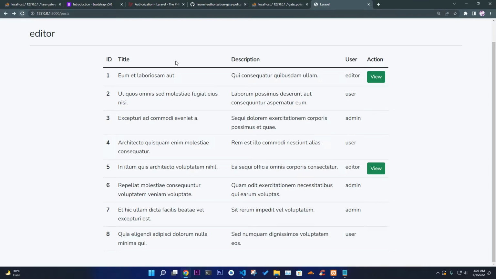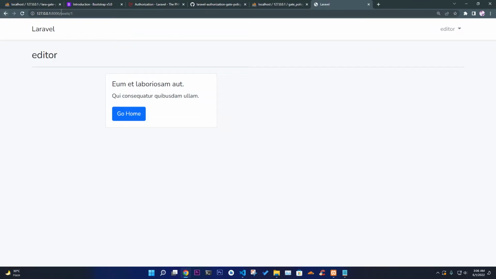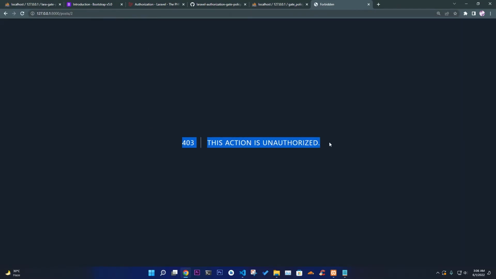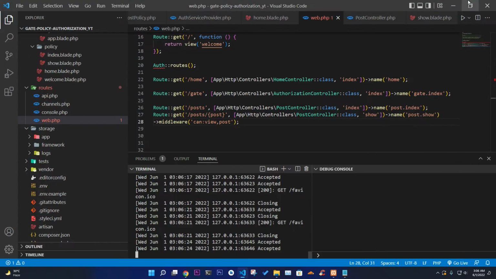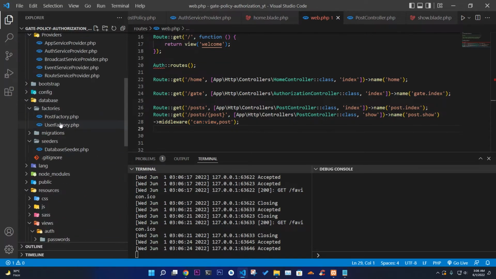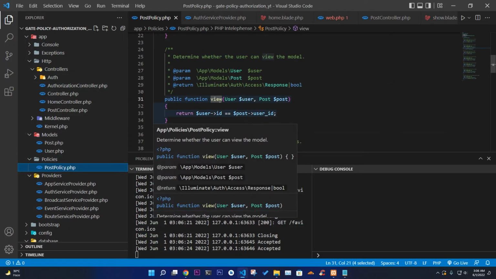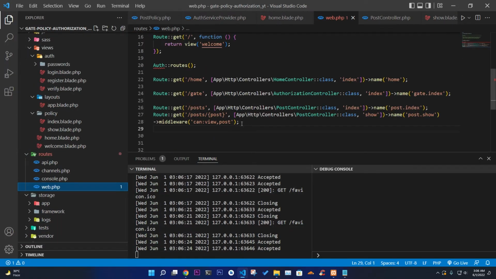Now let's check it out. Okay, we can access the post ID of 1. It is created by this editor. Nice. If I go to post ID of 2, this action is unauthorized, because you can only see this post when you created it. If you didn't create it, you cannot see it. So just write can view, and this view is simple, as it is just coming from the policy's view method. Simple. And one more thing I want to show you: just delete this.